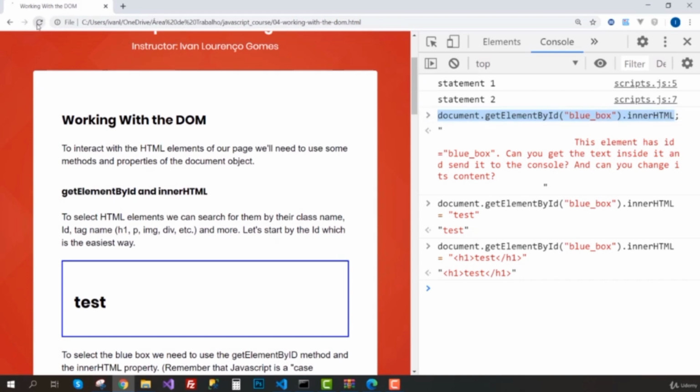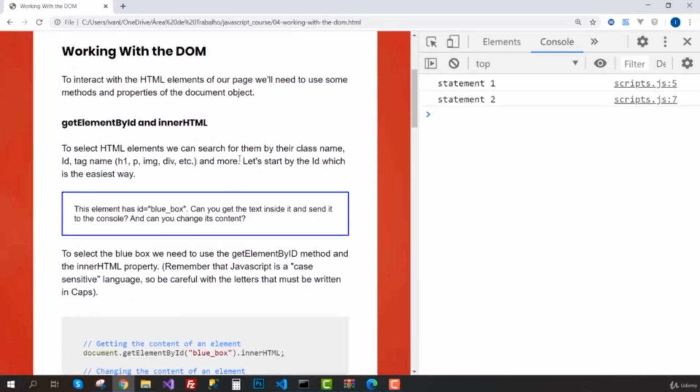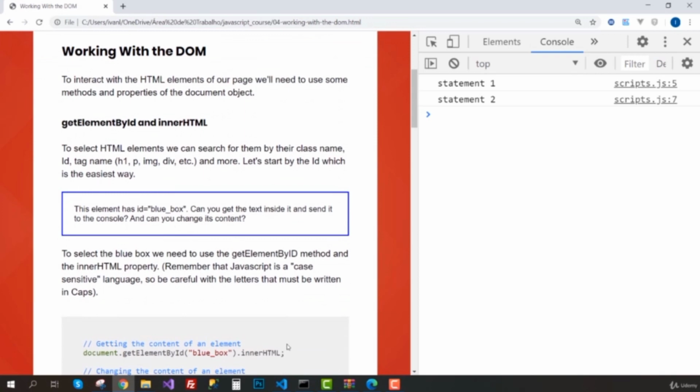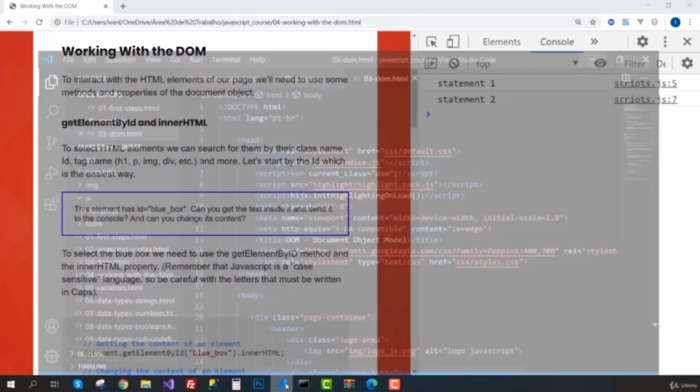Now let's refresh the page. So as you can see, nothing we write here is saved. The page is back to normal. Now let's go back to our file. So let's get the text inside this box, send it to the console, and let's also change the content.